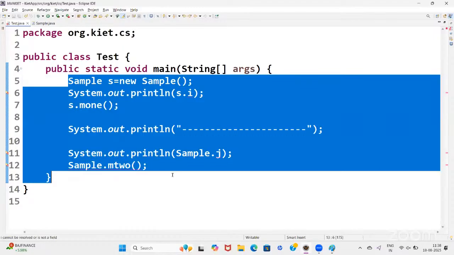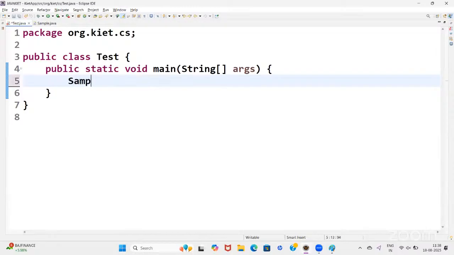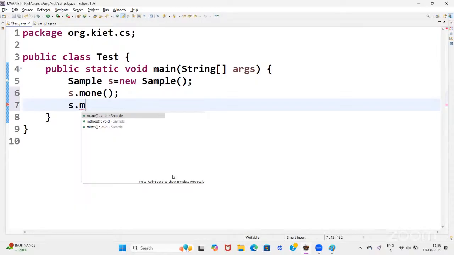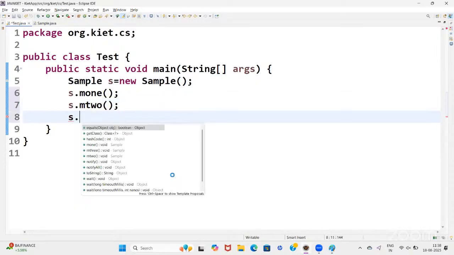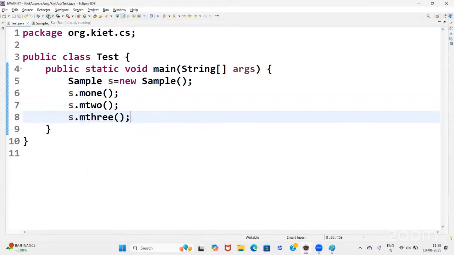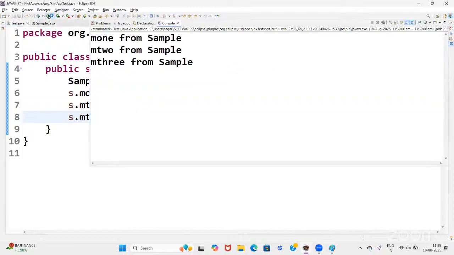Go to the test class. Create the object. In order to create the object, we'll use the class name: Sample s is equal to new Sample. Then s dot m1 you can call, s dot m2 you can call, as well as s dot m3. When you click on run, it will execute m1 from Sample, m2 from Sample and m3 from Sample.